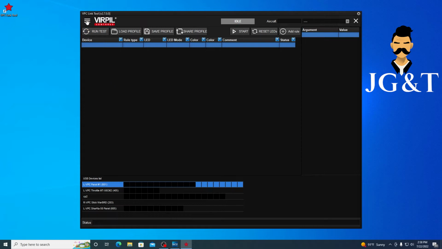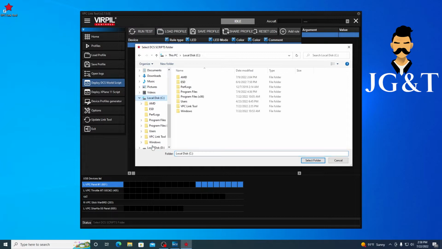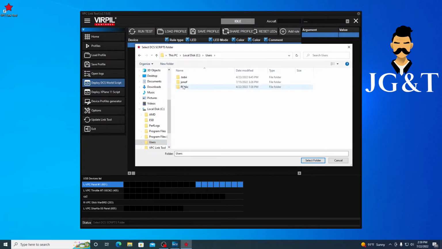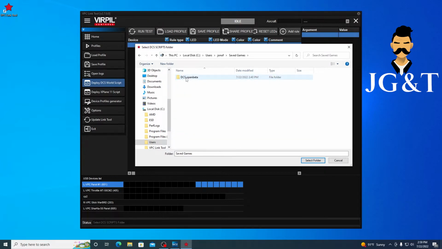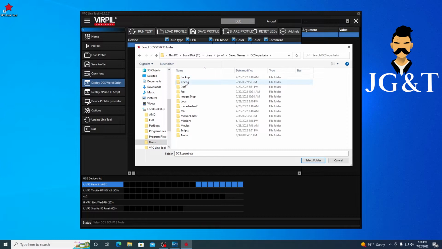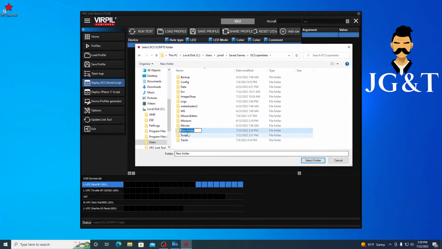Now what we have to do is set it up so that it can pull the scripts from DCS. This is pretty simple. You're going to go deploy DCS world script. You're going to navigate to wherever your saved games are. In most cases, they should be under C drive, users, then your name. Then you'll scroll down to saved games, DCS open beta, and you're going to look for the scripts folder. If you do not have a scripts folder, you will right click and create a new folder, and then make sure to name that scripts, just like this right here.